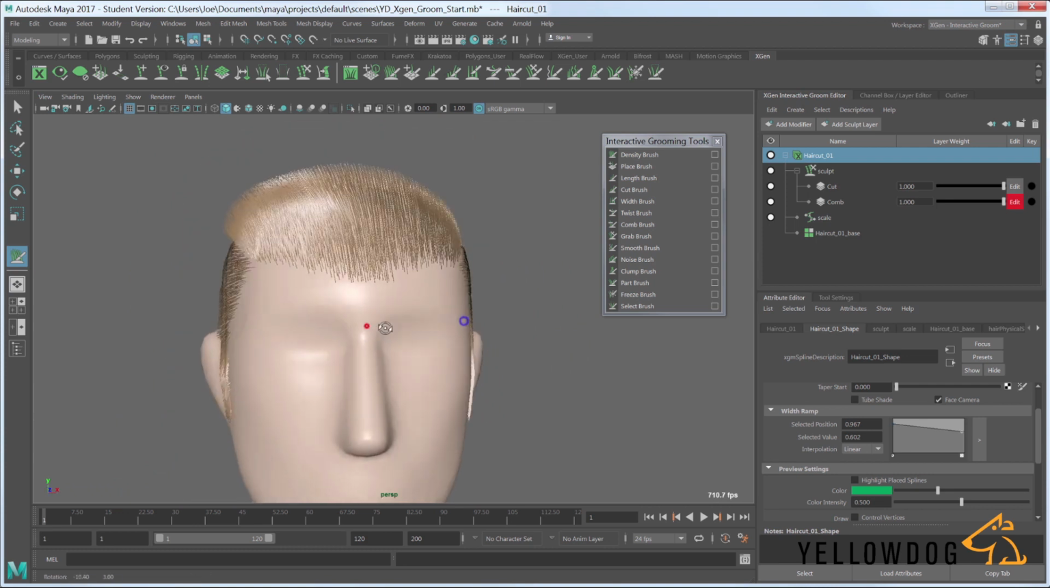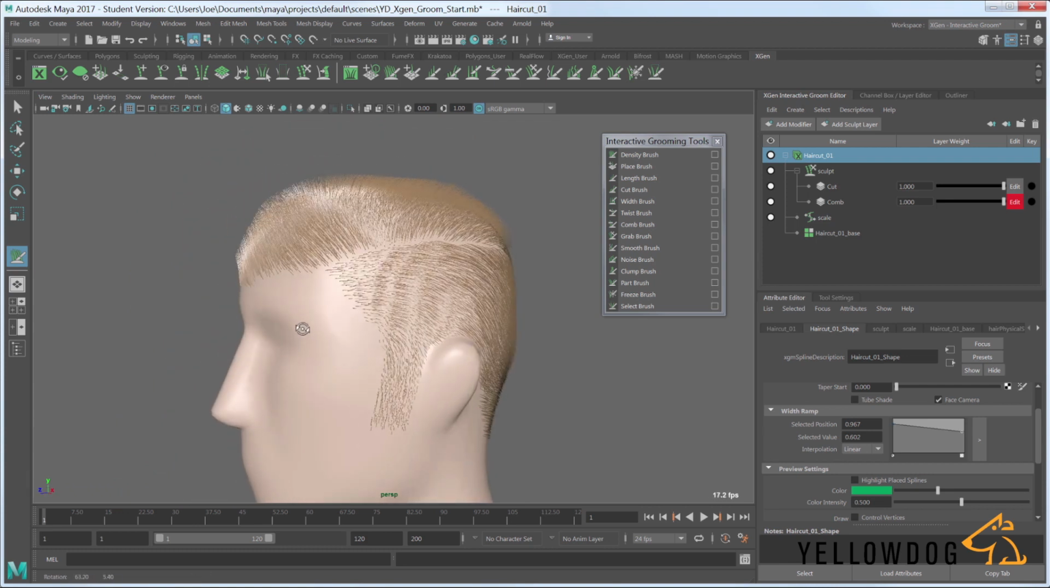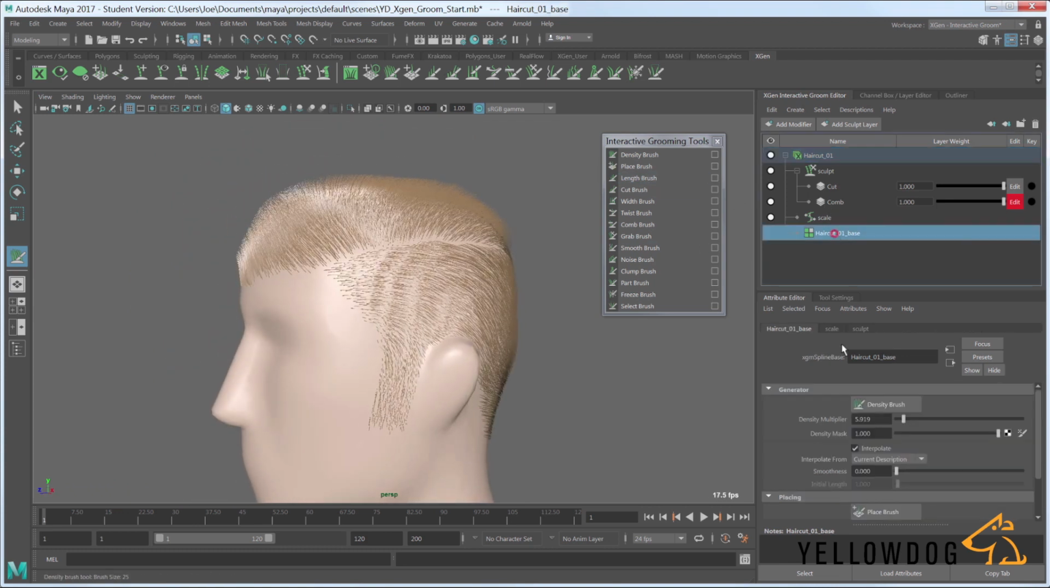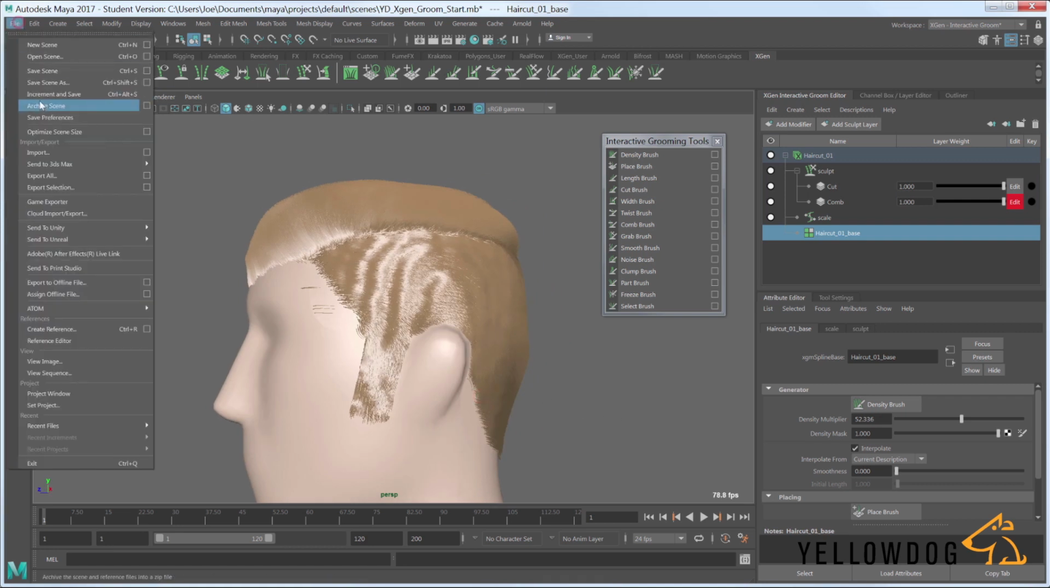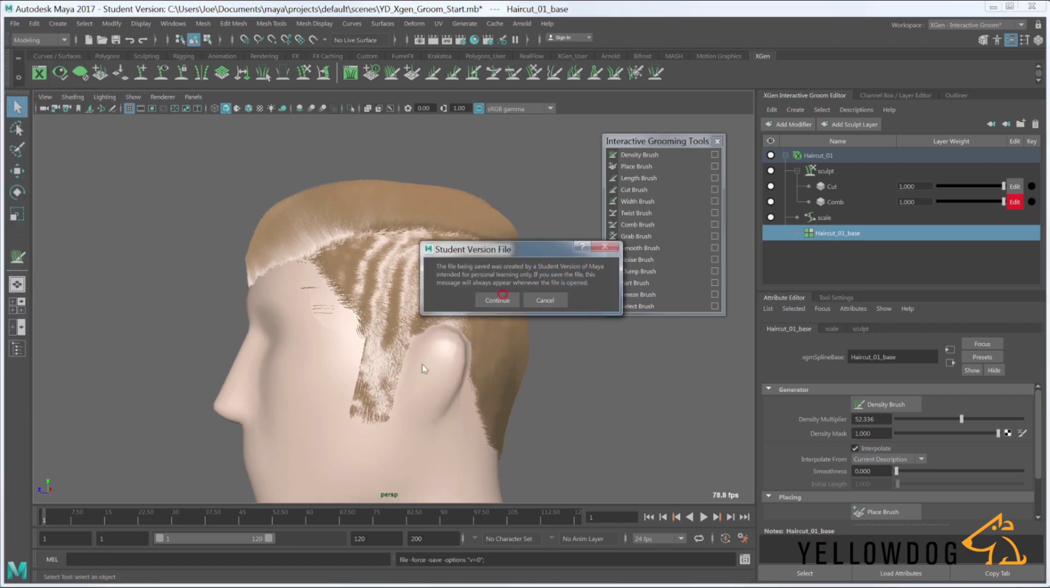But as you can see, because we've reduced this width, you're starting to see a bit of baldness. So if we go down into the collection, we can increase the density multiplier here, but you need to be a bit careful with this, as it can lag your system if you put it too high. So it's probably a good idea to save before you start messing with this. So I'm just going to save it really quickly. There we go, just overwrite that.